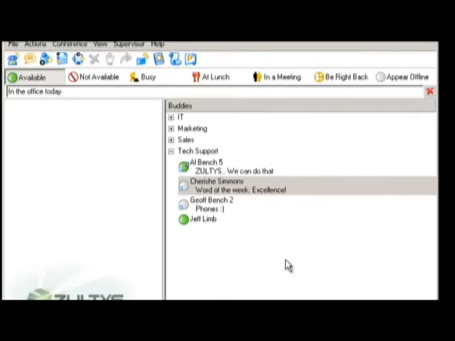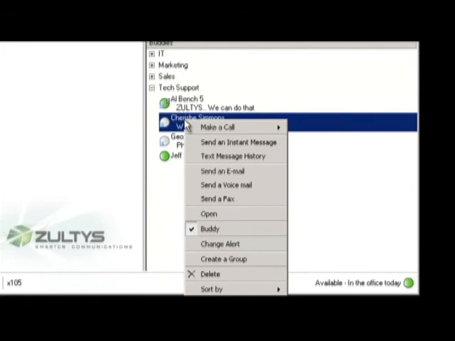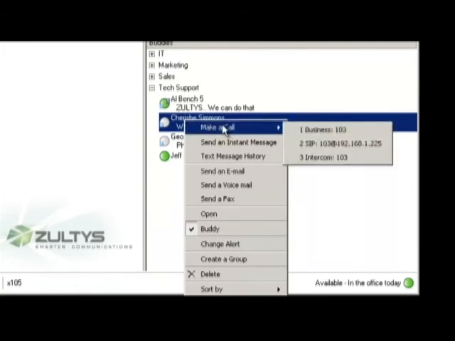Alrighty, now that we've shown you how to make groups and add people into those groups, let's show you the individual extensions and some of the other great features that we can perform here. So let's pick on Cherish here for a second, and we are going to right click on Cherish and look at some of the options that will come up.